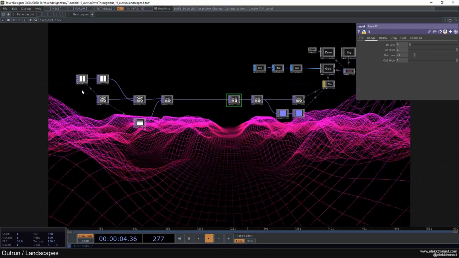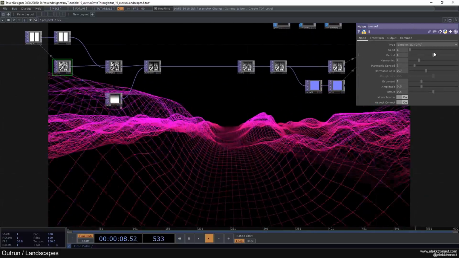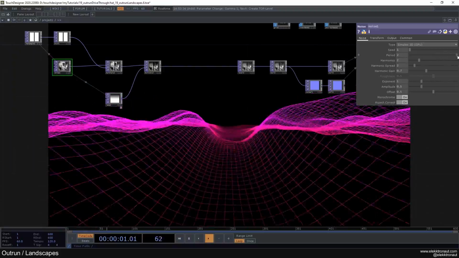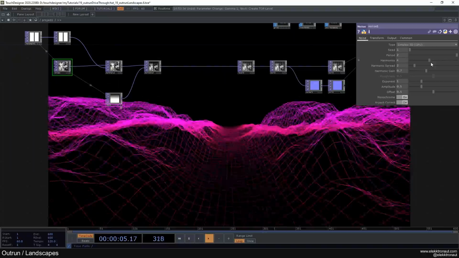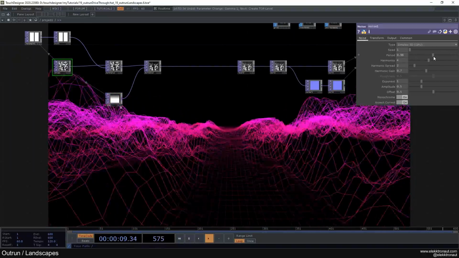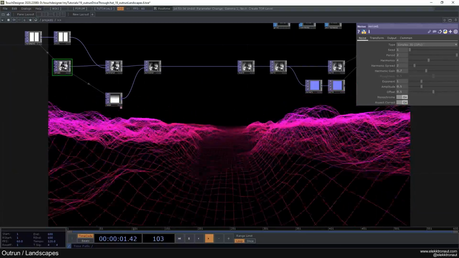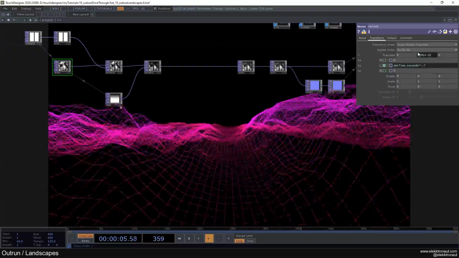So I like that. We can now also go to the noise and have some fun here and change the parameter, maybe make this higher and change the harmonics. So now we get this different look. The higher you make the period, the faster this appears to be moving towards you. So you might want to change this to something smaller.